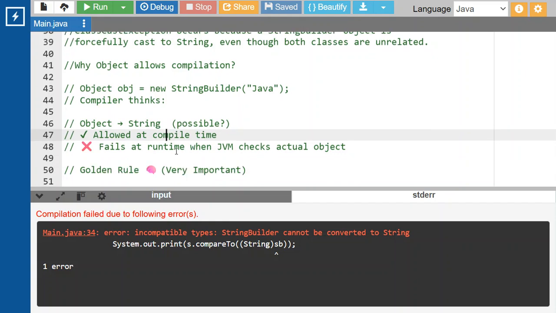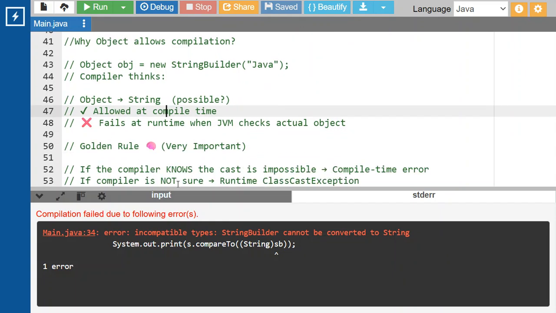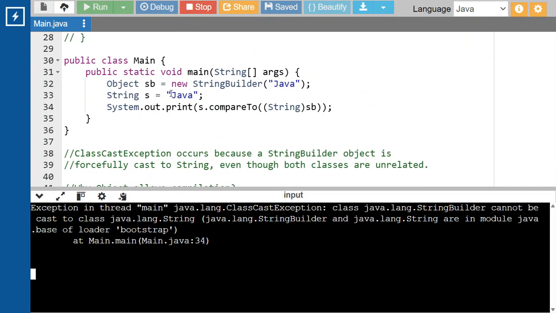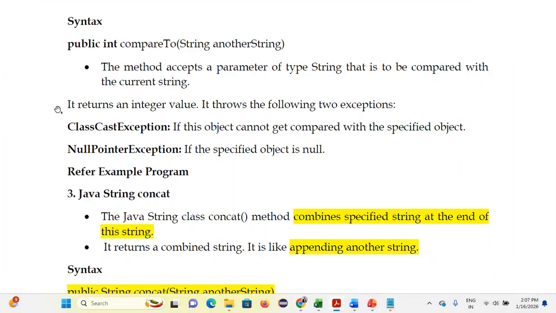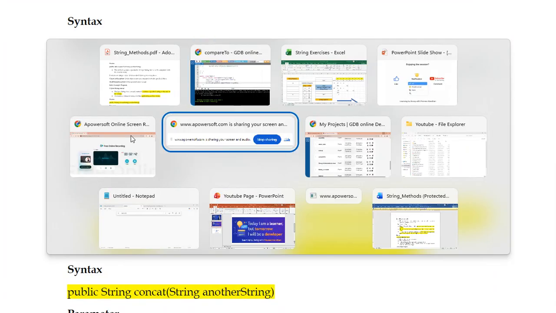The JVM checks the actual object. So what's the golden rule? Very important: if the compiler knows the cast is impossible at compile time, it will throw a compile time error. If the compiler is not sure, it will throw the error at runtime only. See here, I commented this. Object is trying to convert to String. There is no compilation error, but you get the ClassCastException at runtime. Only at runtime it knows that it is not possible to convert a StringBuilder to a String. So these two types of exception you may get: NullPointerException and ClassCastException.